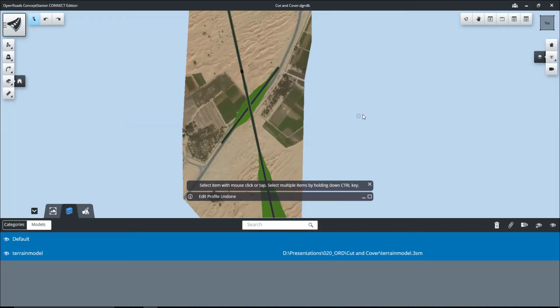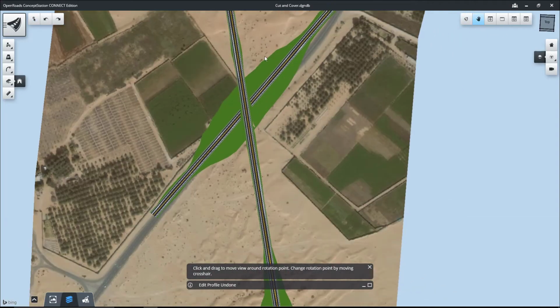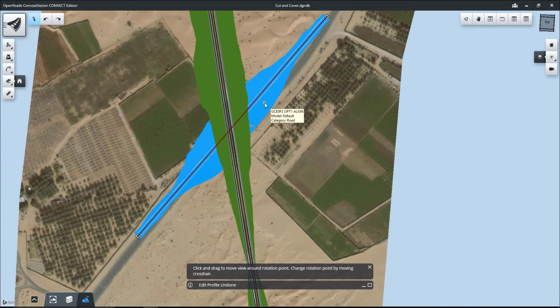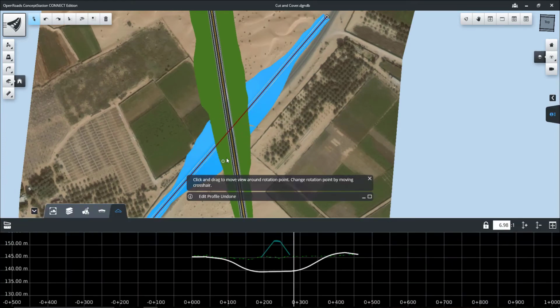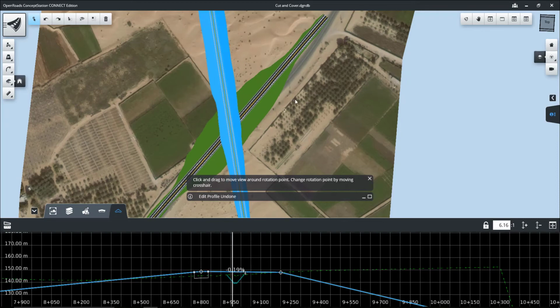So it's attaching already a template to your alignments. So you can change it. So when you click on it, you see the profile and also the crossing features. You can change the profile if you want and affect directly the 3D model.